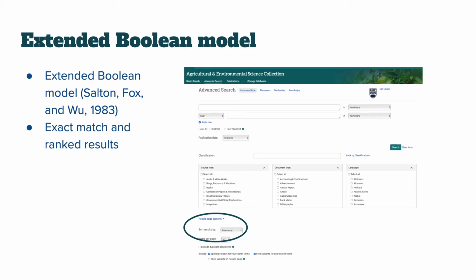For the user, this means they get to browse a ranked results list, which is not possible with the standard Boolean model in which all results are considered equally relevant. This model also allows users to search with natural language. So they have the option of just entering a keyword or phrase.